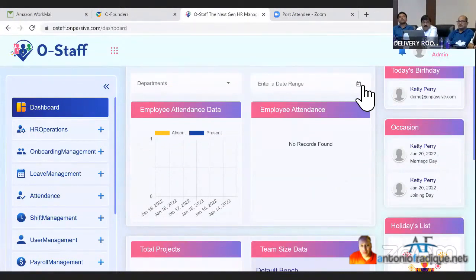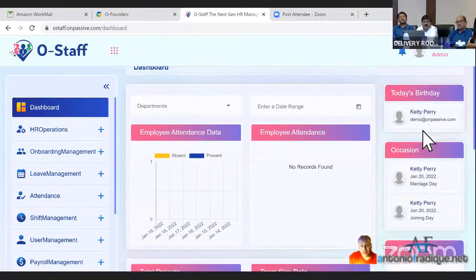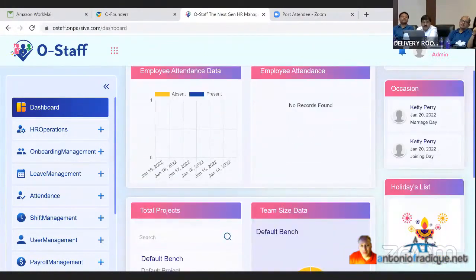On your right hand side, you can see a panel with details like what events you have. For example, if an employee has a birthday, you get a reminder and can see birthday details coming up, or any occasions, or the holiday list across the particular month. And on the left hand side, you have all the features of the product listed.